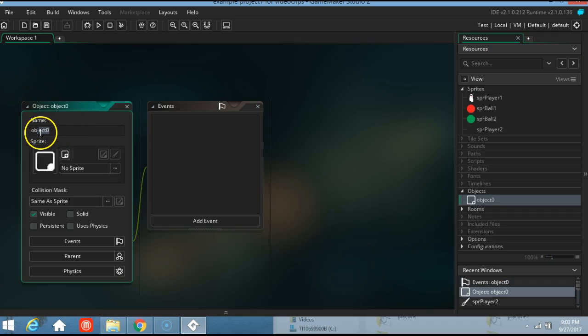We're going to use the same naming convention as we did for sprites. But this time we're going to use OBJ for object, and then we're going to use the name of our sprite. So I'm going to start with player 1. Again, remember no spaces.